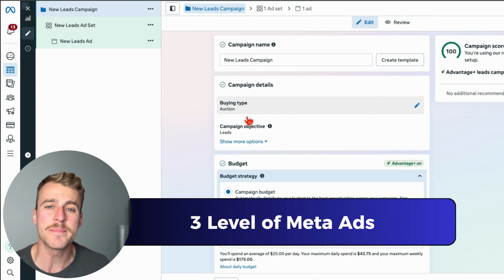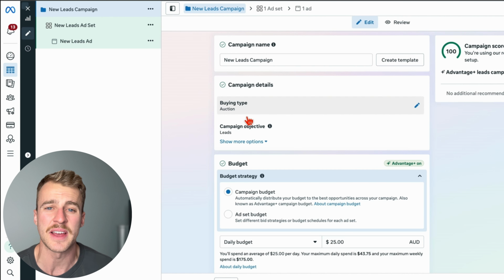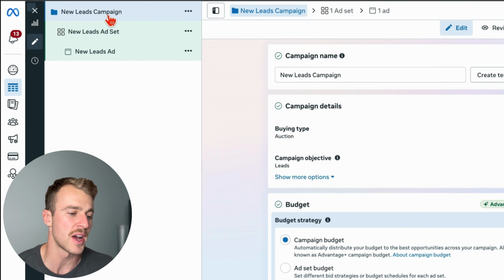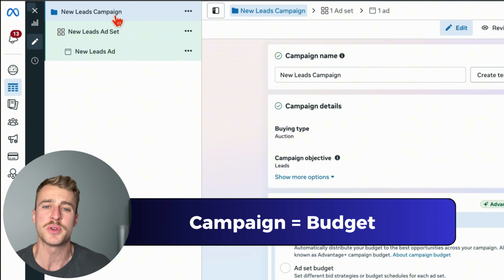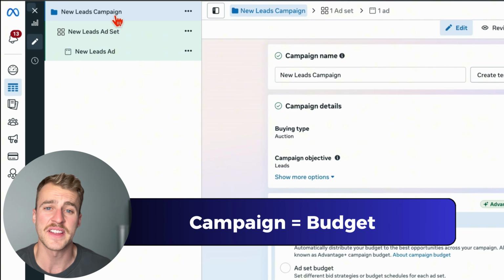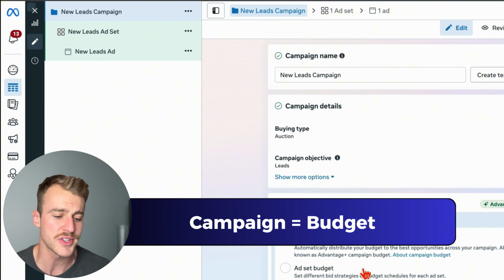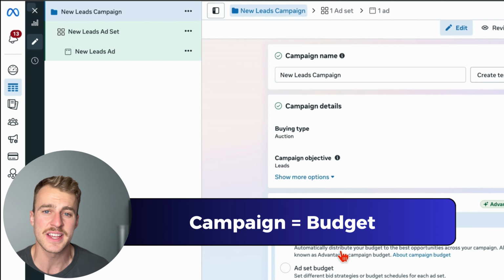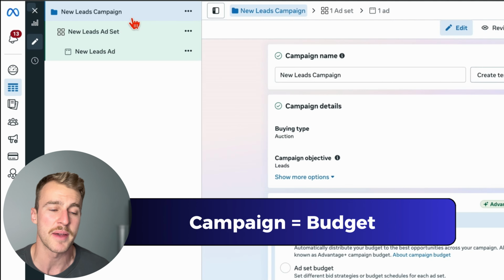All right, so let's quickly break down Facebook ads into 3 different levels. As you can see over here on the left-hand side, we have the campaign level, the ad set level, and the ad level. Now, the campaign level is purely about budget, okay? This is how much you're going to set your daily budget at, and that's honestly all it's really used for. And I personally use campaign budget instead of ad set budget, just because I find it's a lot easier to manage and I seem to get better results on campaign budget, okay?